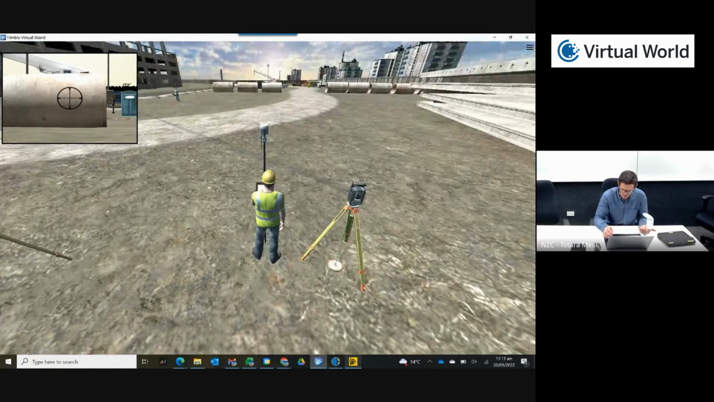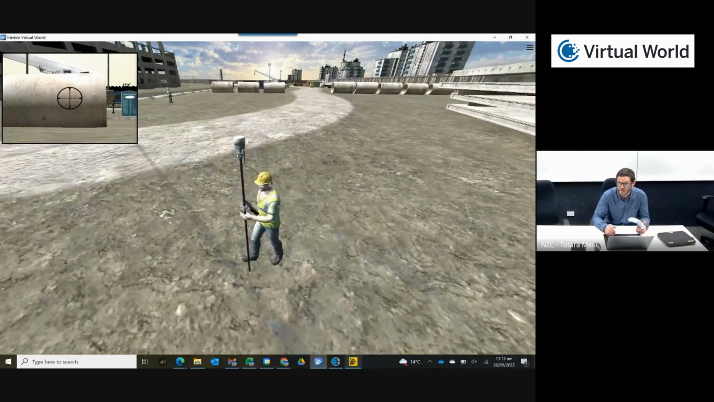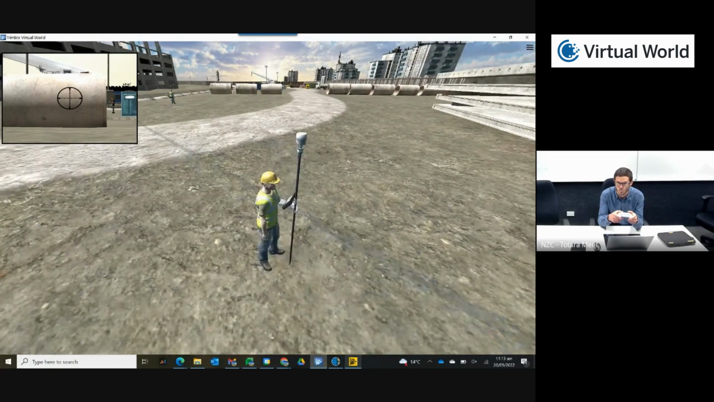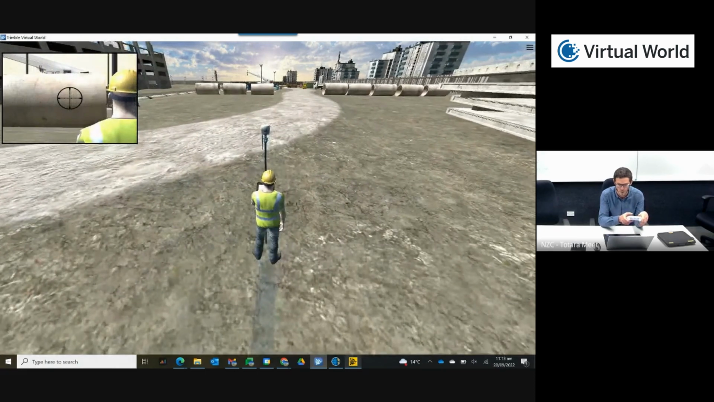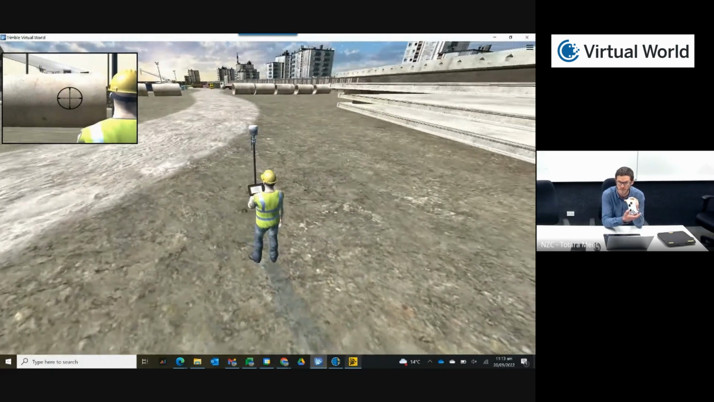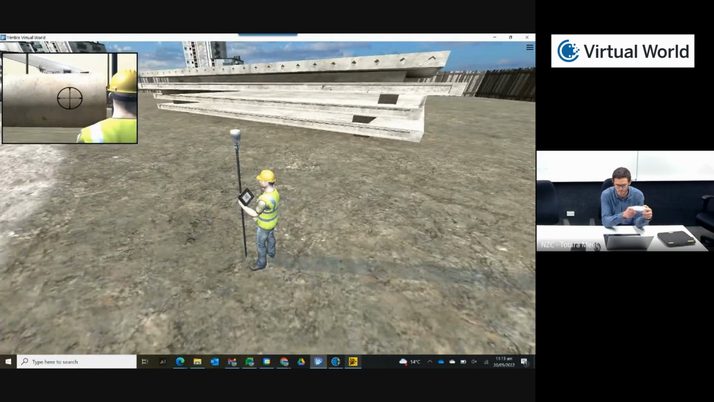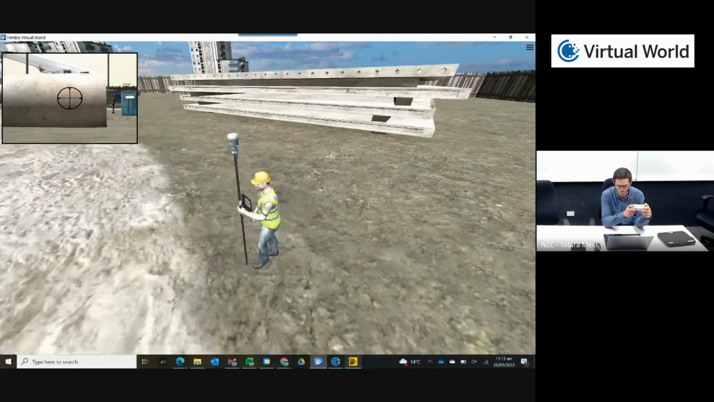Very simply, we can use the arrow keys on the keyboard to move around the scene, or I can also use the Xbox controller to move around this scene. We can use the other joystick to rotate around the user. We can ask the user to face the total station. Let's say I'm going to walk here.